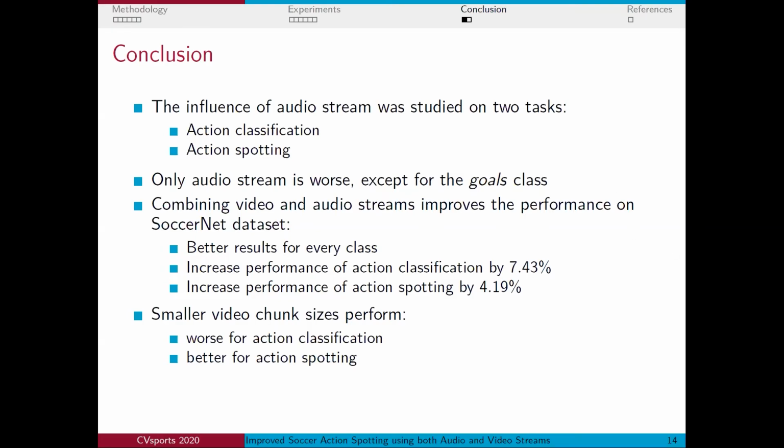Another study that can follow this one is to study what is the most influential part of the audio. Is it the ambience in the stadium or the commentator, who can be more excited when the game becomes more interesting?